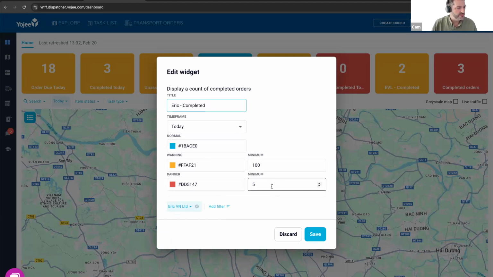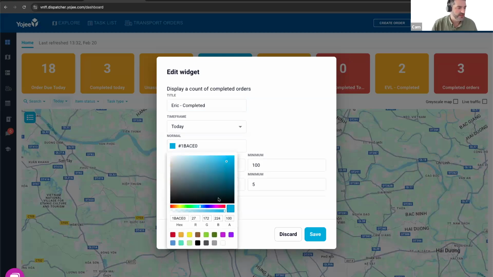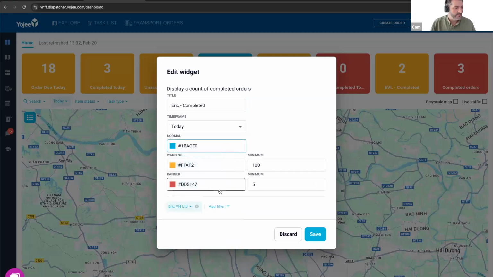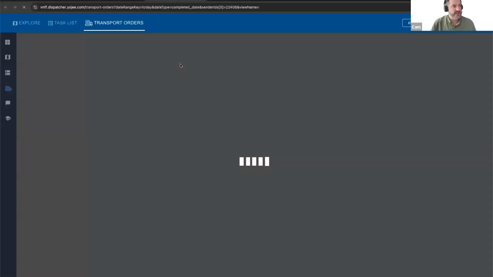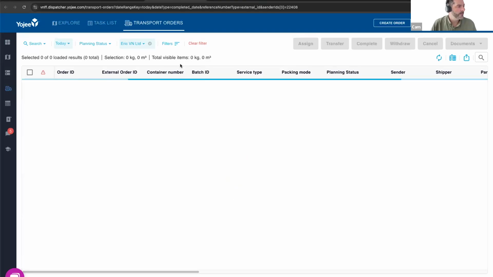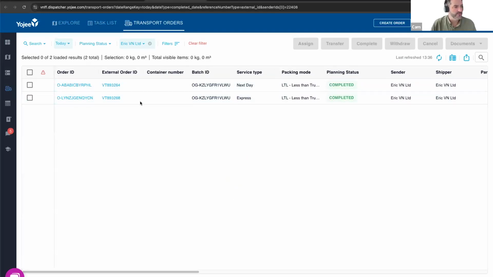I can also change my threshold, so at what number would the colors change? And I can also change the colors if I don't like the colors that are pre-described. Once I'm done, click Save. The filter then will update and will show the corresponding information. If I want to dig deeper, I can actually click on each of these values, it will open up a new tab and will also filter the required information. So you only see the 2 orders that were displayed in the widget.